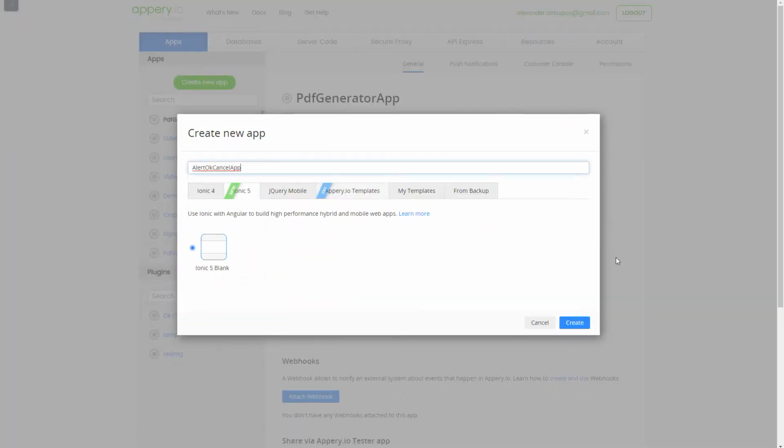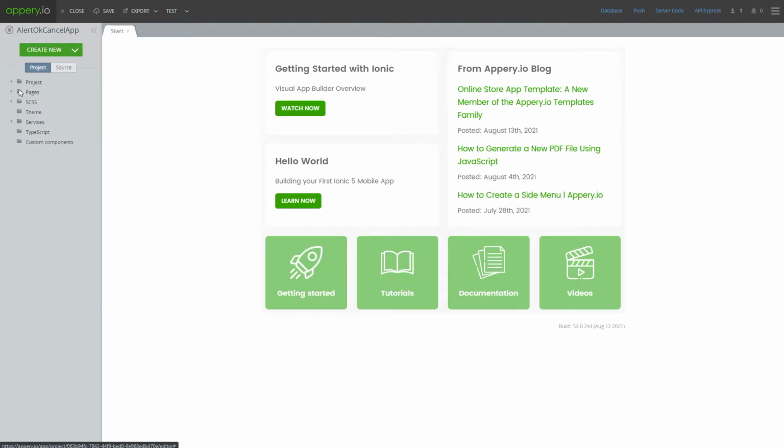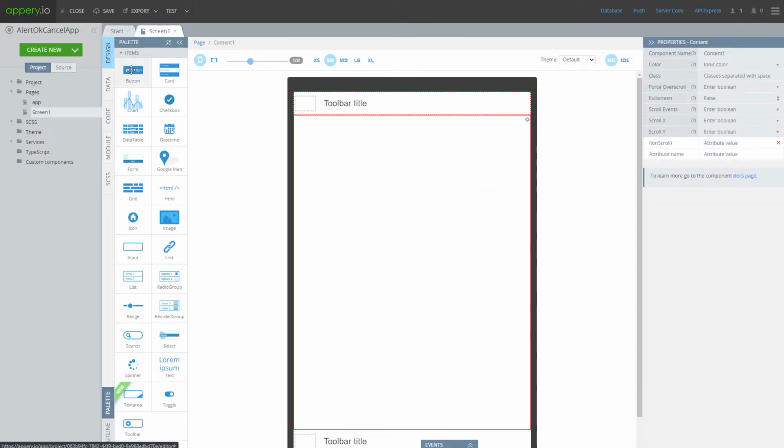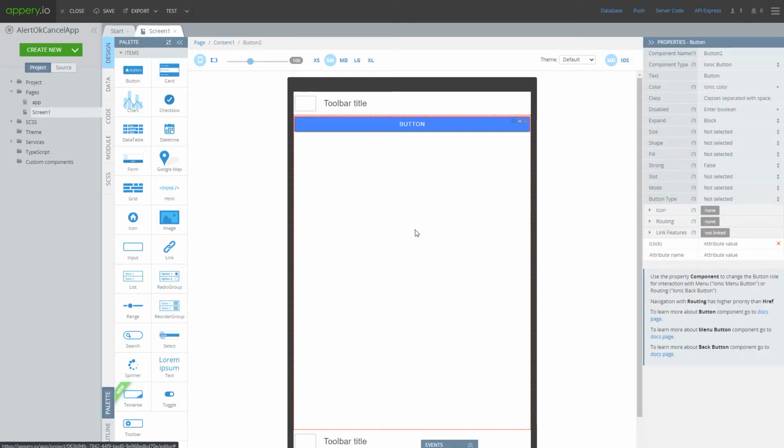Create a new Ionic 5 app. The logic of our application will be simple: just one button, after clicking on which we will show a confirmation dialog. Of course, you can show a confirmation dialog using TypeScript, but now I'm going to show a more convenient way, using a pre-built plugin.